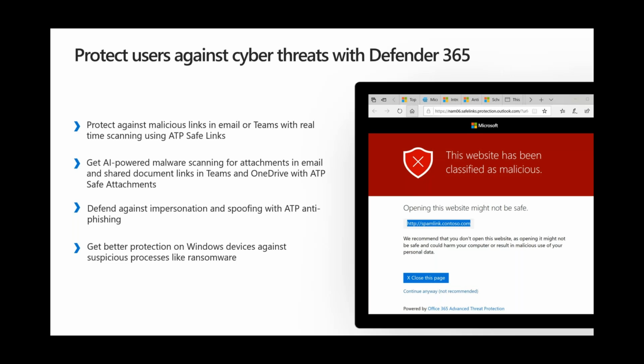And if one of your users tries to go to that link, either by typing it in the browser or by clicking on a link within an email or a Teams chat or whatever it might be, when that link opens, what actually happens is it gets blocked, and you see a screen like the one you can see here, saying that opening this website might not be safe. We recommend you do not open the website, as it might not be safe and could harm your computer or result in malicious use of your personal data. And it says close this page, and you'll notice underneath that it says continue anyway, not recommended.